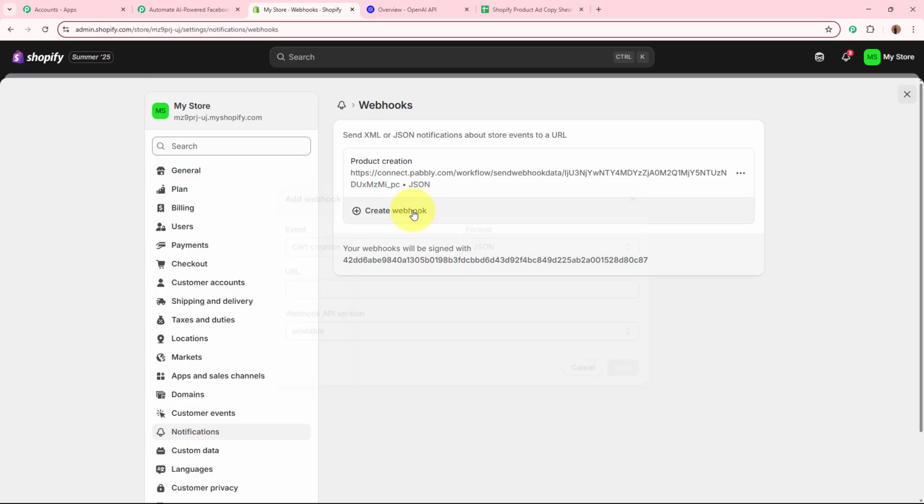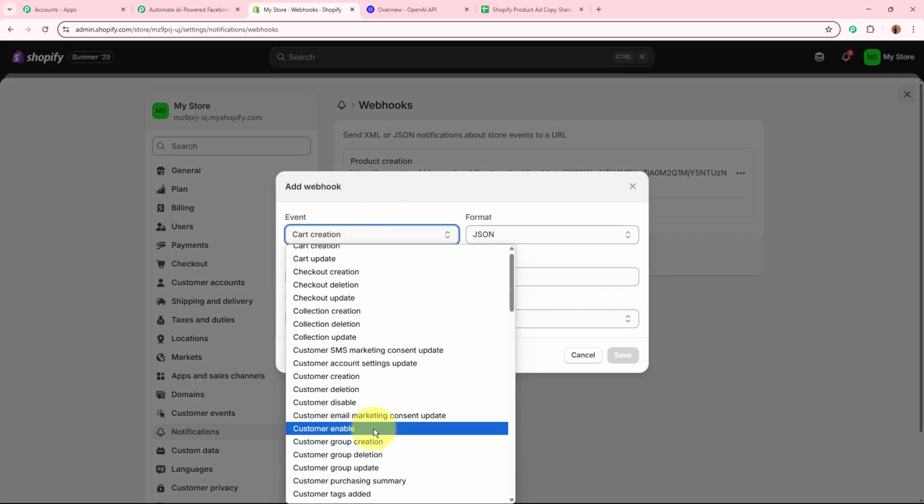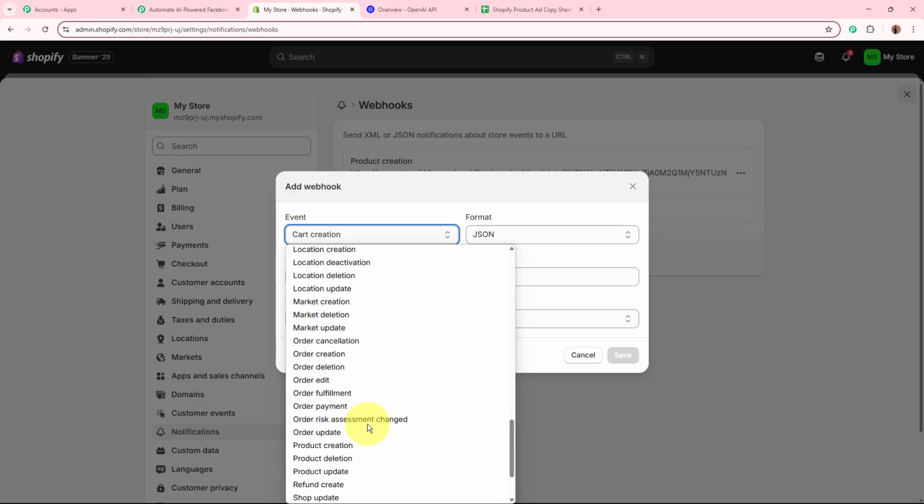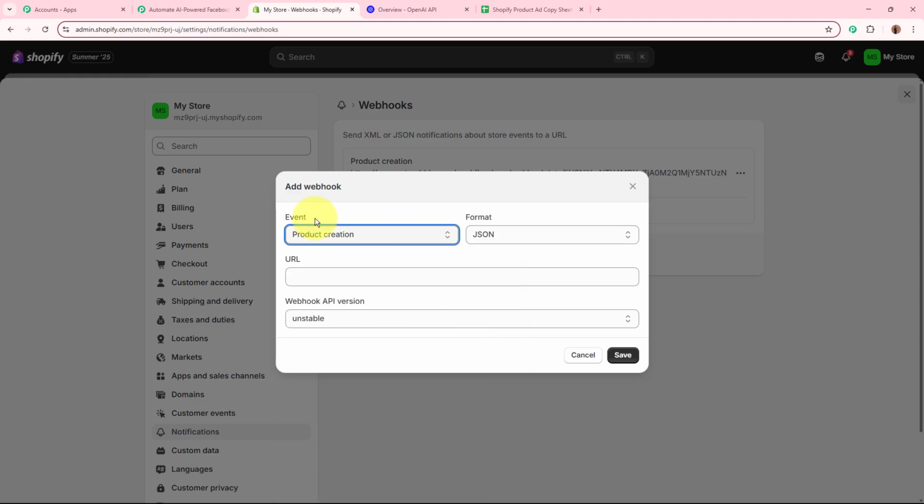Now we're going to create a webhook. For that, click on this create webhook button. Event over here is going to be product created. We want to capture the response of the product creation. So the event is going to be product creation.